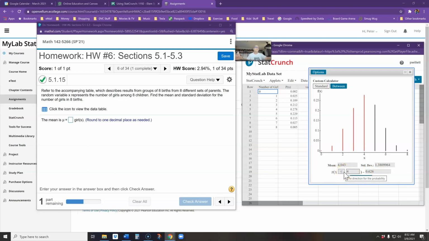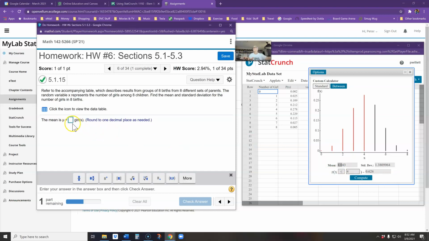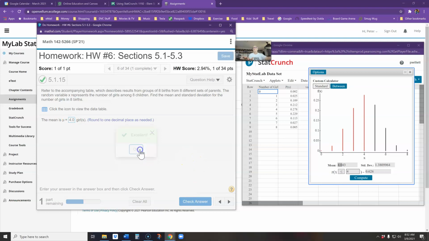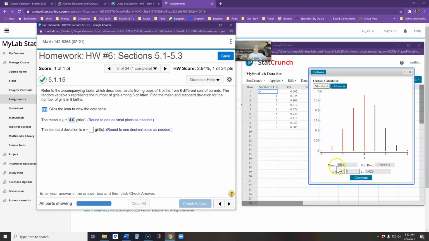But for this problem, we just want to know the mean and the standard deviation, and they're both listed right here in the calculator. So to put the mean to 1 decimal place, looks like 4.0, and I would enter that in. And then they ask for the standard deviation, also to 1 decimal. Looks like it's 1.3, but 3 is followed by an 8, so I would round that up to 1.4.